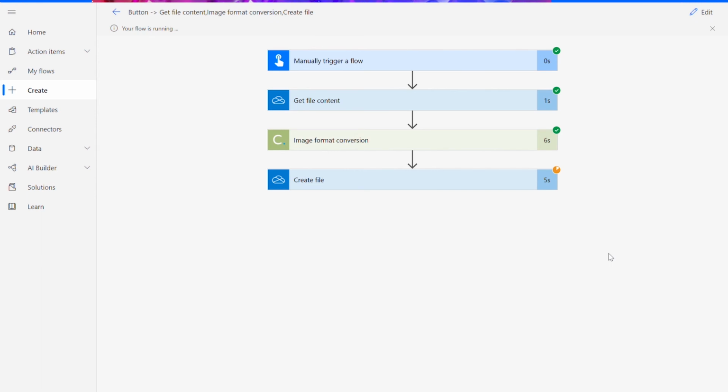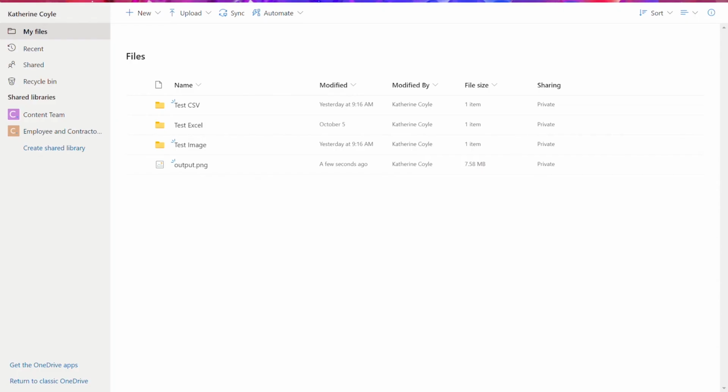If your flow doesn't work for some reason, check to make sure your original input file was valid for the connector, meaning it was an image file, and that the names you chose for your files throughout the flow were followed by their file type, such as .jpg and .png. Now you can check your chosen folder for your newly converted image.